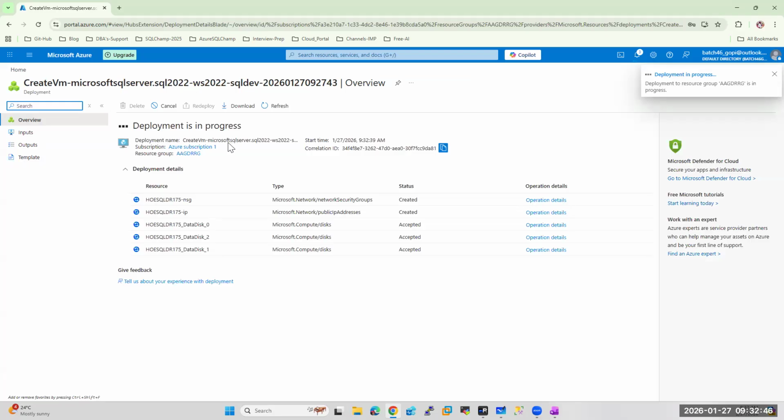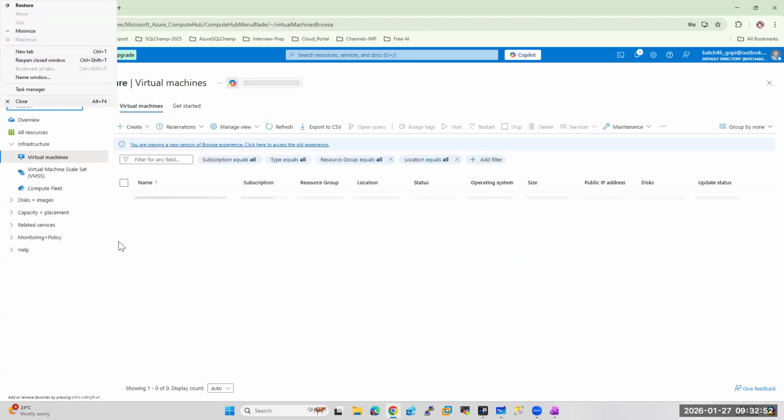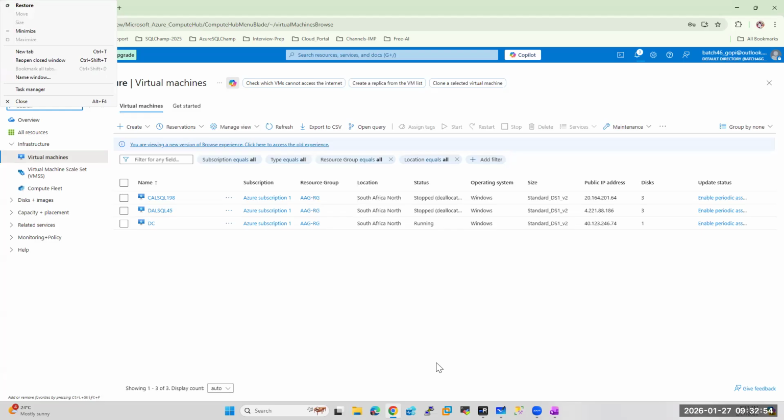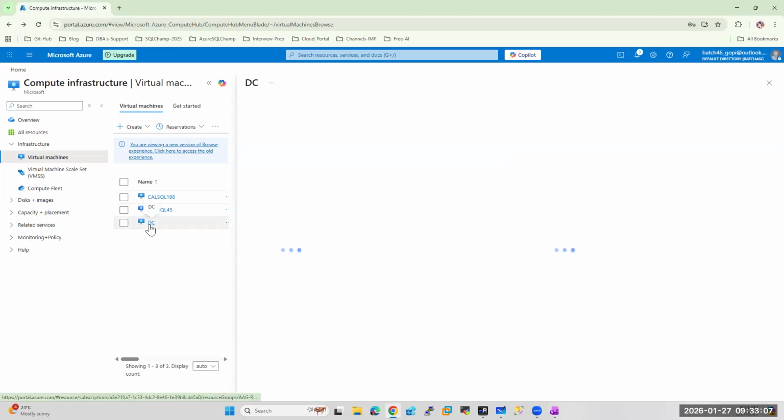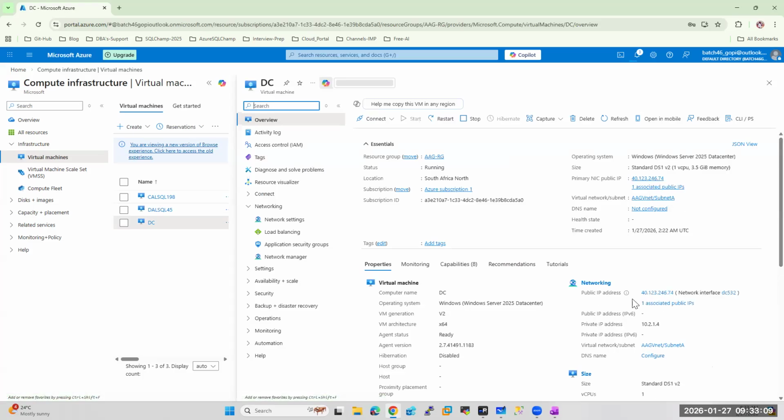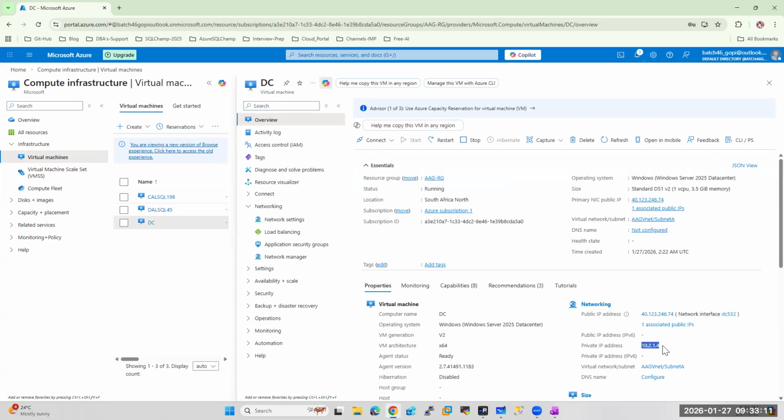Once it is ready, what do you need to do, sir? You need to add this server also to the domain, correct? Yes, sir. So if you want to add the server to the domain, what do you need to do again? One more prerequisite: DNS entry. You need to open the DC server and copy the DC server private IP address.